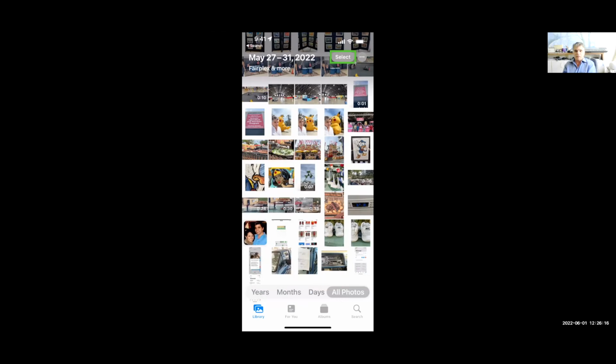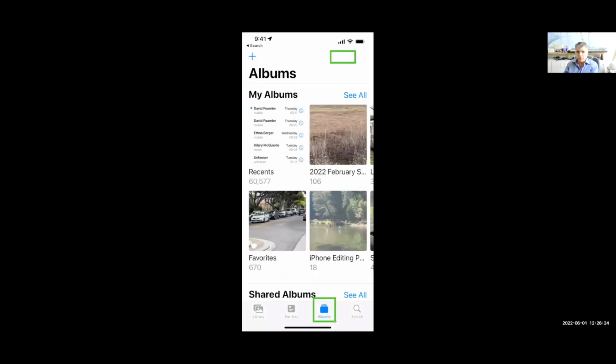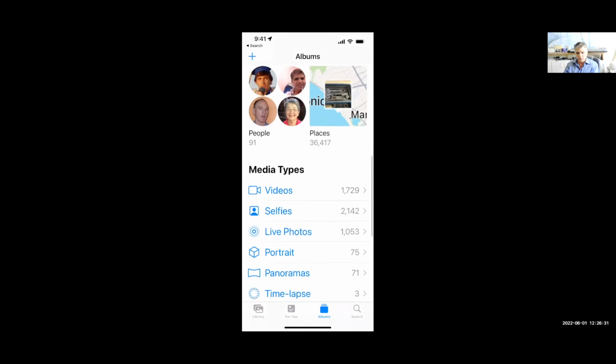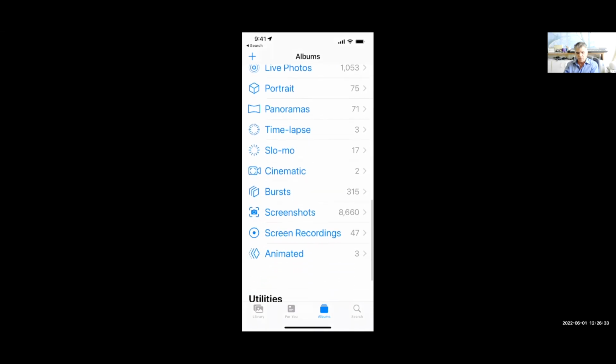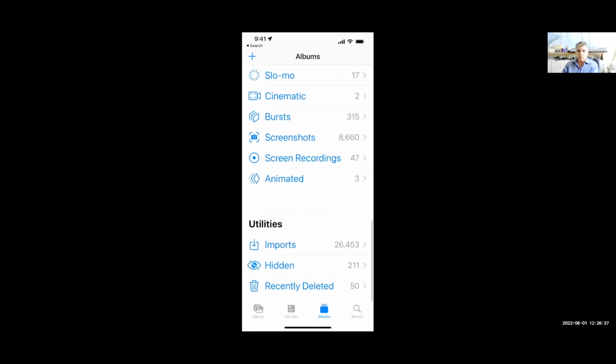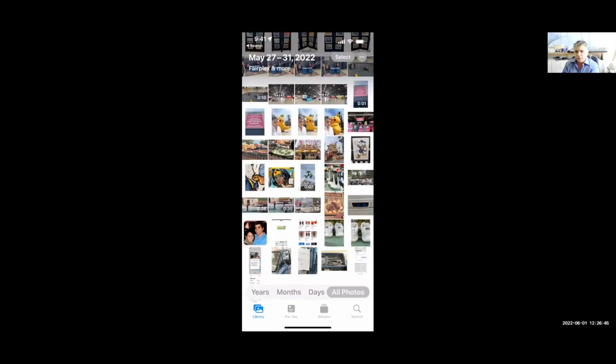I mean they're not strictly gone, because there is an album down here, like you said, that's Recently Deleted. If I look here, down at the bottom, and if I went in there, I would find those pictures. I could haul them back out. But the reason I show you this is because a lot of times people will do it this way.